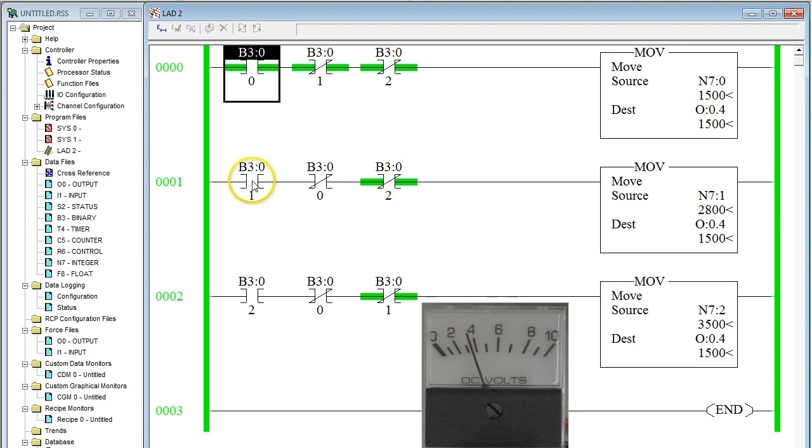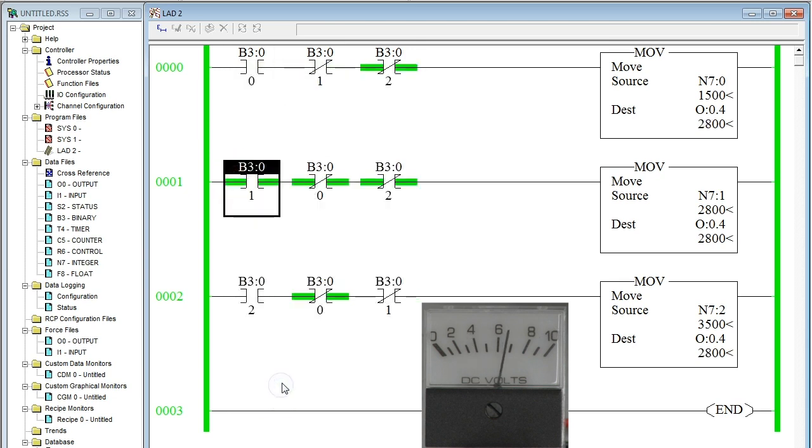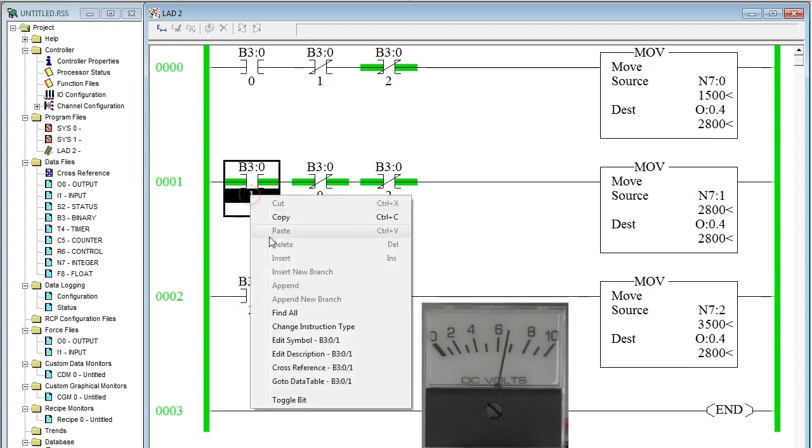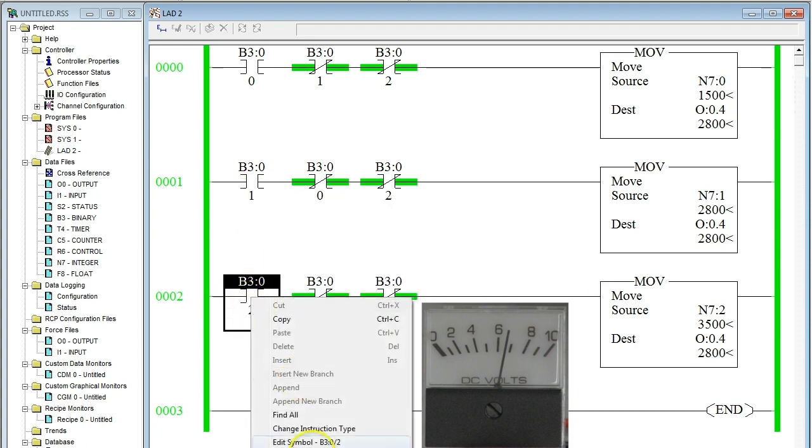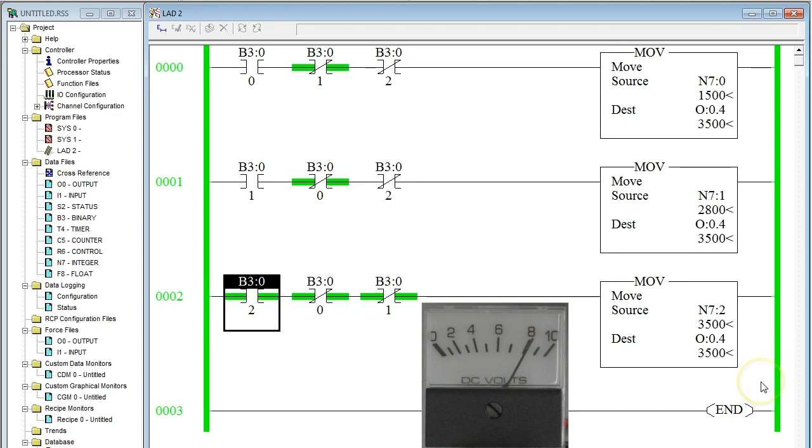Then you come here and toggle this. Now we have 2800 being sent to the analog data table file for the output, and the voltage has changed coming out of the PLC. Let's say now this represents the motor going at 90 hertz. That's the signal the VFD will interpret and turn into 90 hertz. Then I toggle this bit. Now I'm sending 3500, and let's say this represents 120 hertz.